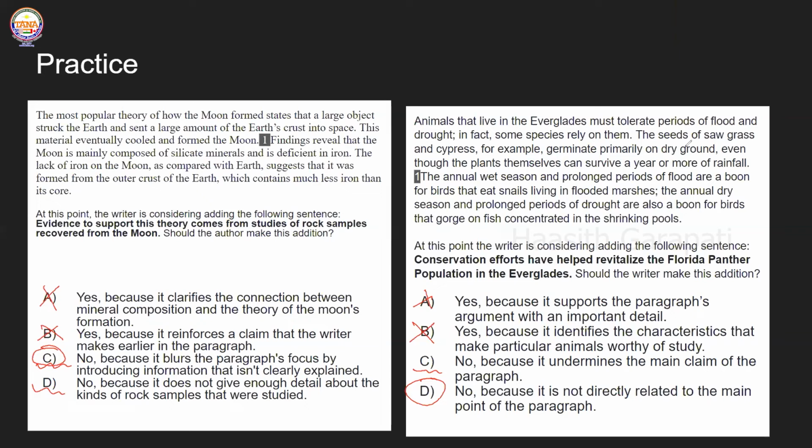Well, one more thing I have to say is, why wouldn't the answer be A here? Because if it does support the paragraph with the main detail, to me, I see that the birds are eating the snails and there are the floods and the droughts, and it's making a point. It feels like there's an important detail in there if you add it.